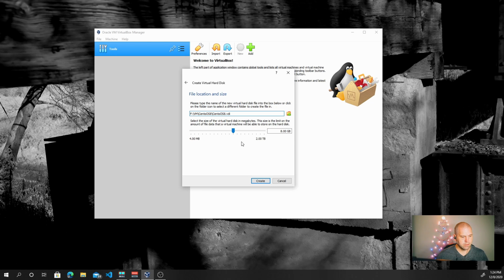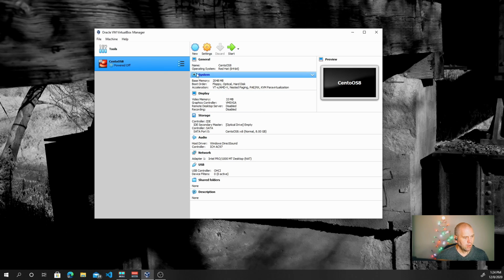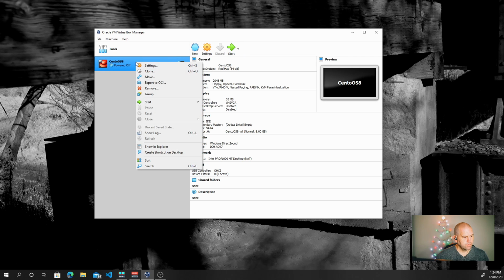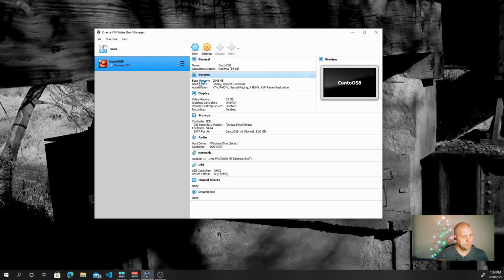We'll hit next, and we'll leave it as the name that it's been given here, and we'll go with a 16 gig hard drive. 8 would probably be okay since we're installing a server install. In fact, you know what? I'm going to go back to 8. 8 gig. Let's see what happens. All right, we'll go next. All right, so let's hit start.